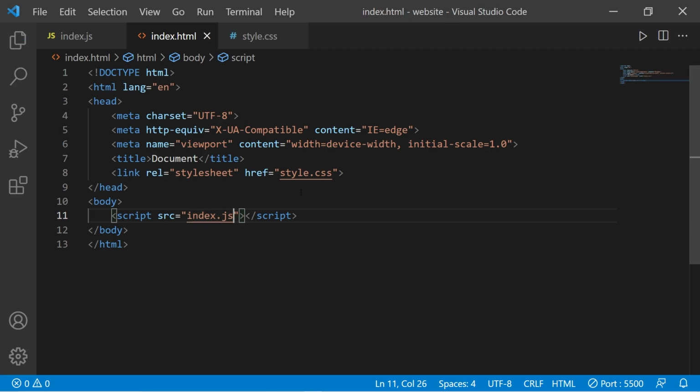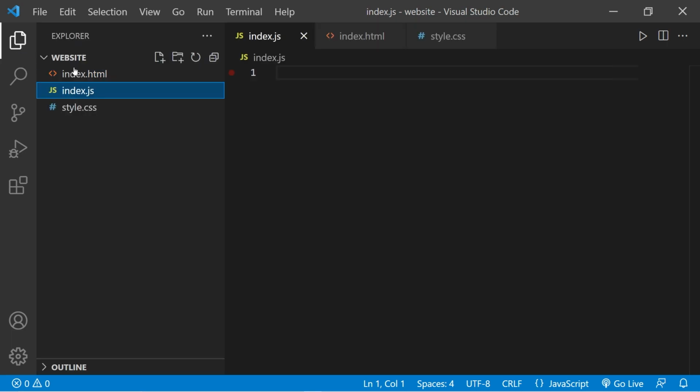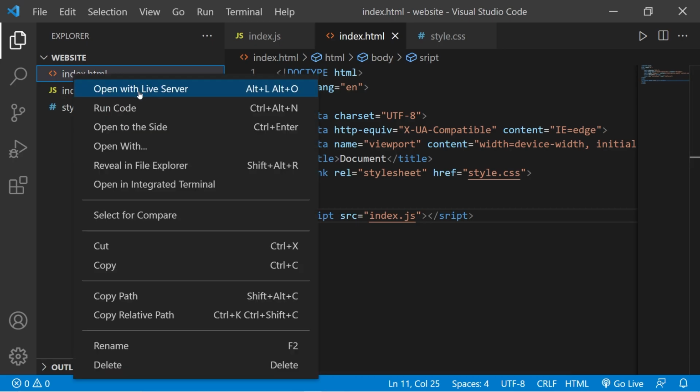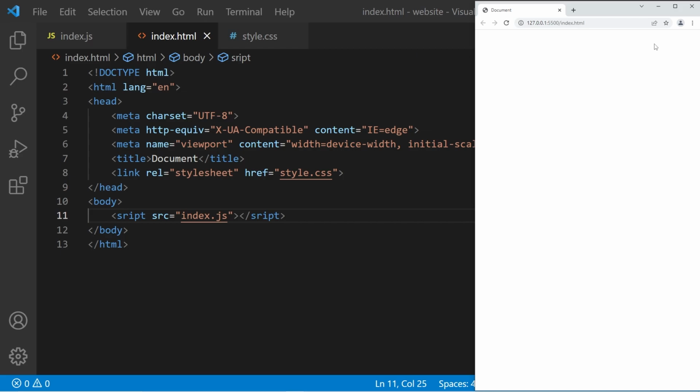To save myself from potential future headaches, I tend to save all 3 files. To display output from our JavaScript file, we'll need to open up a web browser. An easy way to do that would be to go to Explorer, right-click on your HTML file, open with Live Server. I now have this window to work with. This window is a representation of my HTML file.